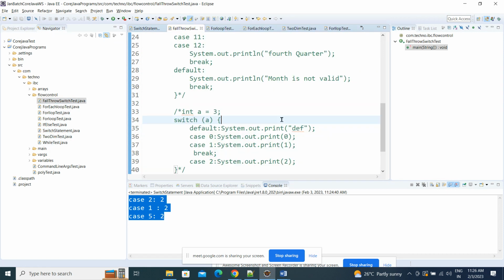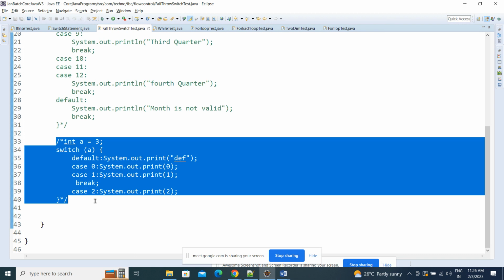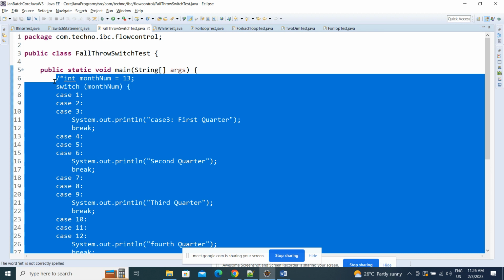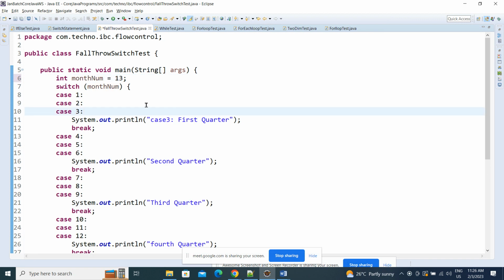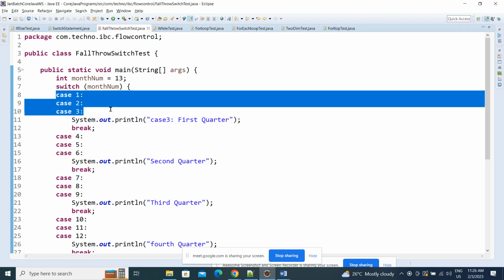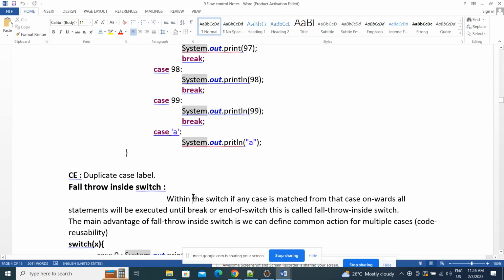See again, one example. Yesterday I gave this example. The first 3 months are the first quarter, the second 3 months are the second quarter. If I give case 1 or 2 or 3, it will execute the same thing. The output is the same, the action is the same for all the cases. In that case, it is suitable to skip the break statement.